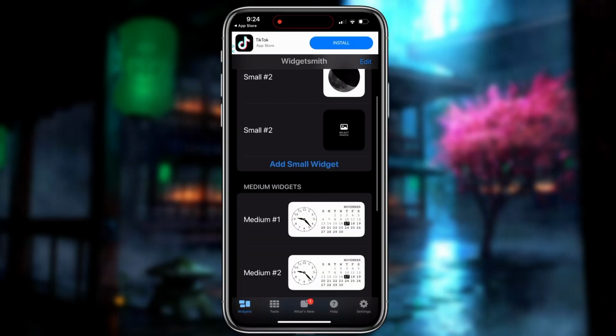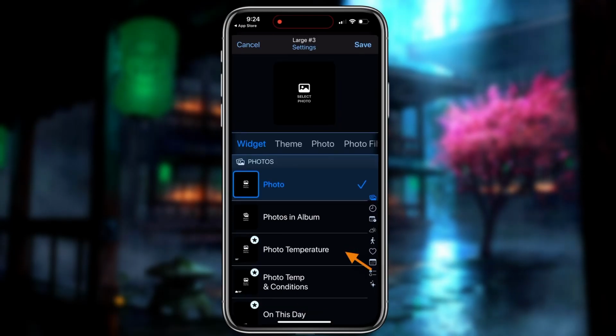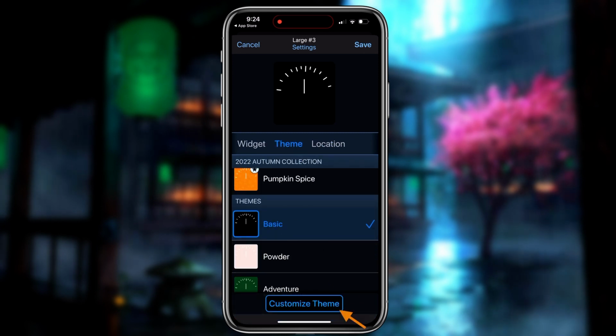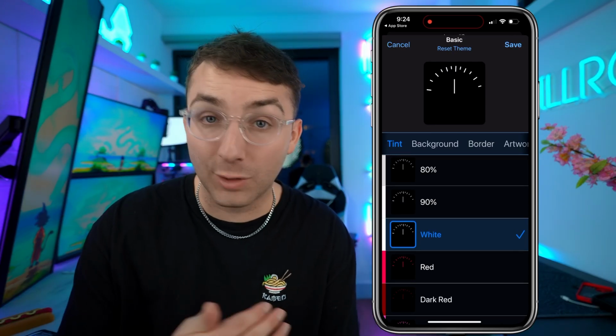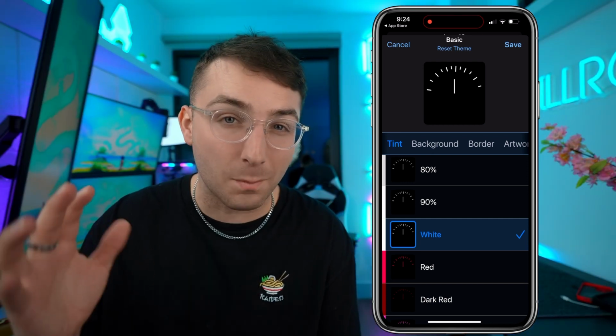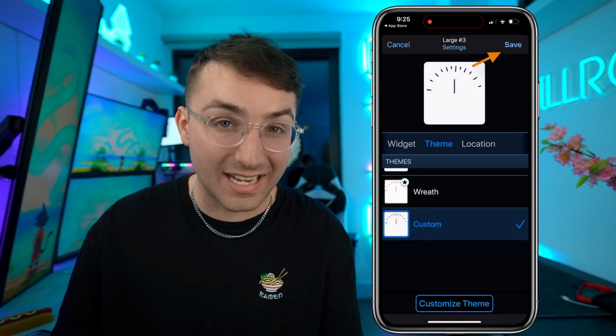So I'm starting by scrolling down and going to add large widget. Now I'm going to go all the way down and select the sundial. Now I click theme and then I click customize theme. Now I'm going to match my theme to the white icons I have so everything looks good and synergistic. But if you have different colored icons, match yours to that. Once you're done, click save and swipe out of the app.